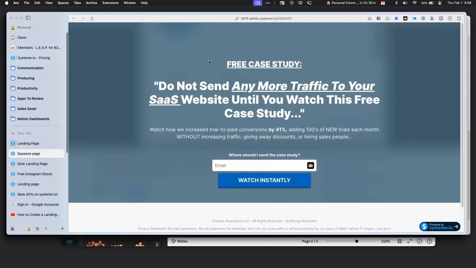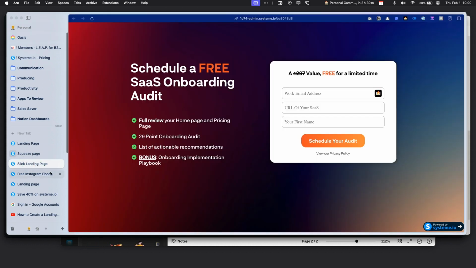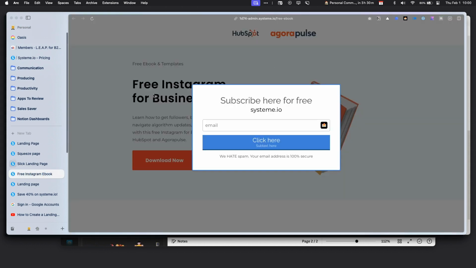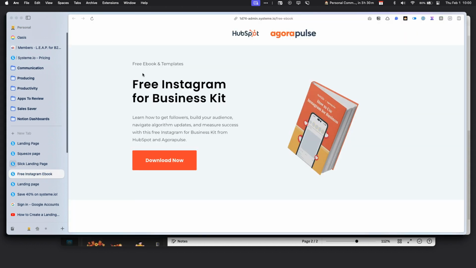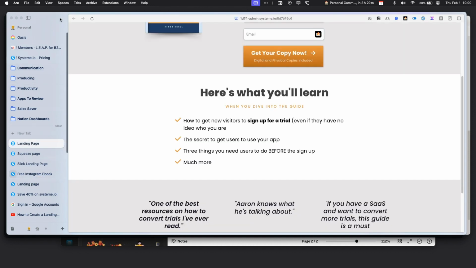This is another one. It follows a similar model where you just put in a case study and your headline and then your email. Here's another one that's a little bit more, I call this the Slick Lander. Just looks a little bit more cool. And here's the HubSpot one, which is kind of modeled after the HubSpot landing page.